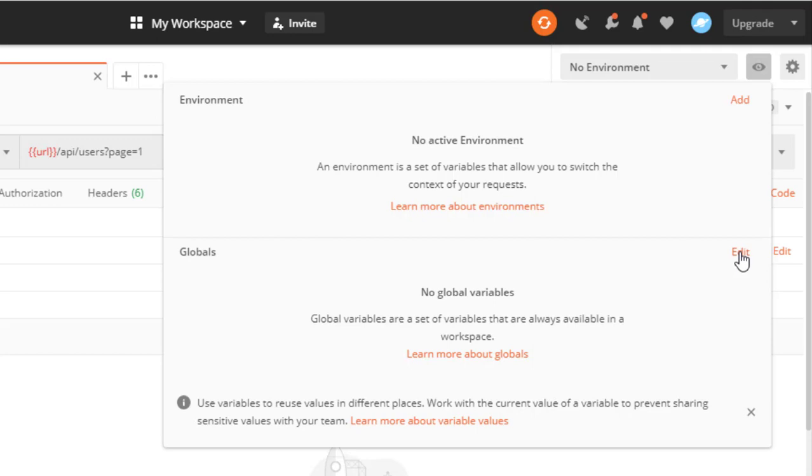Now here come the two concepts. One is called local scope. The variables that you define within an environment will be known as local variables for the time being, and the key value pairs which you mention within the globals will be known as global variables. So they will be available for all the environments, and local variables will be only available for the environment.